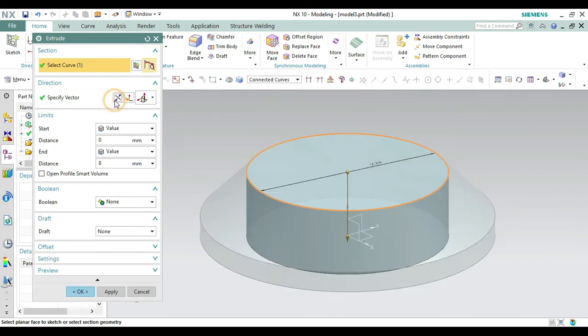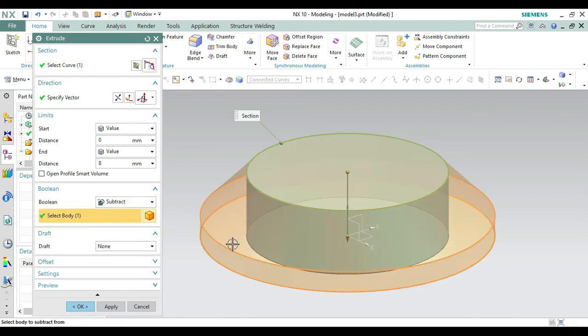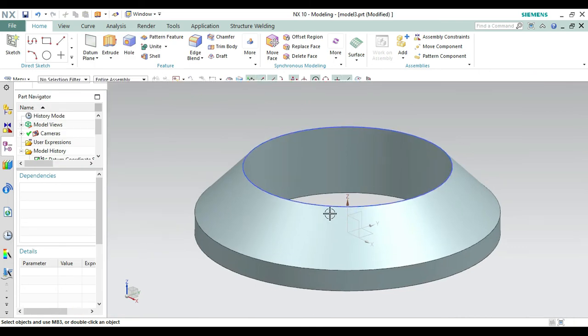Now again go to extrude, select this circle. Now reverse the direction from here, make that subtract, the body has already been selected due to only one body being present, make it 0 to 8 and make it okay from here like this one.